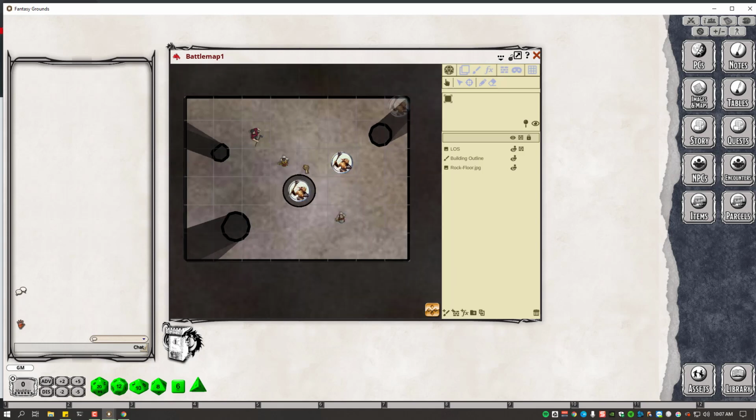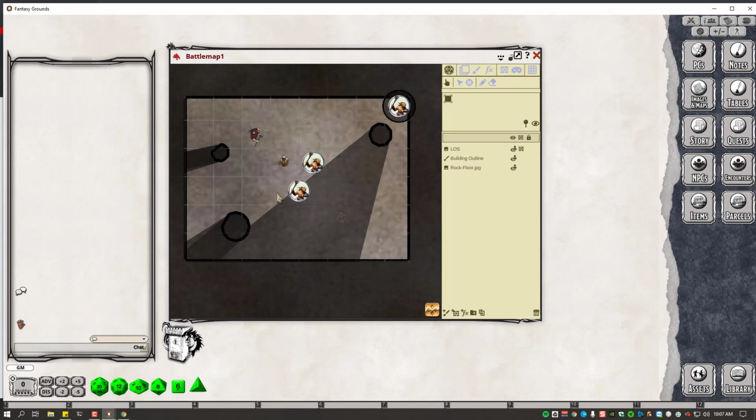Okay, so she can't see that goblin, and he can't see her, but he can see these other guys. And then he can't see him, but he can kind of see him. These two can definitely see each other. So it really helps with line of sight, and then you can still do distance rules and stuff. So that's really useful. And that's pretty much it.